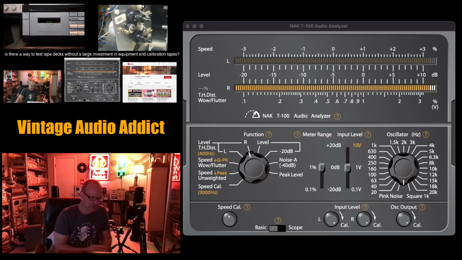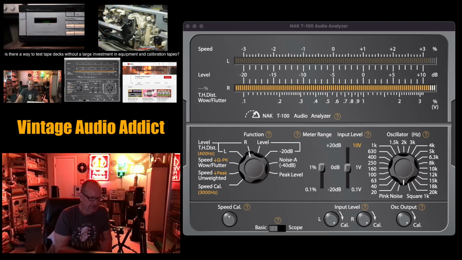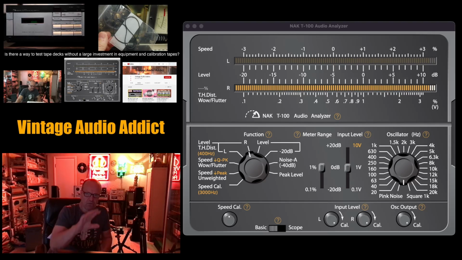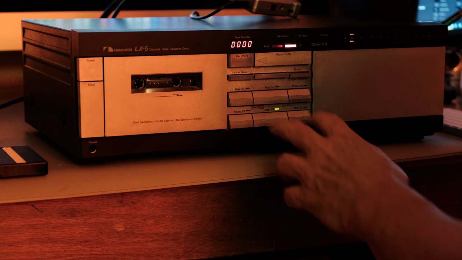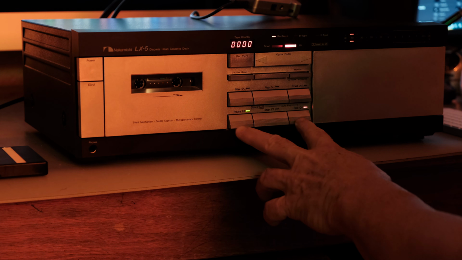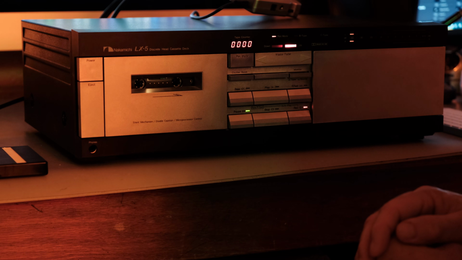As I mentioned earlier, you really need to have a calibrated test tape, a known starting point. So this is going to be an unknown starting point. So let's just see what kind of numbers we get doing this. In this tape's case, I'm going to have to record on it, so I'm going to put it into record pause. So I think we're all ready to go.